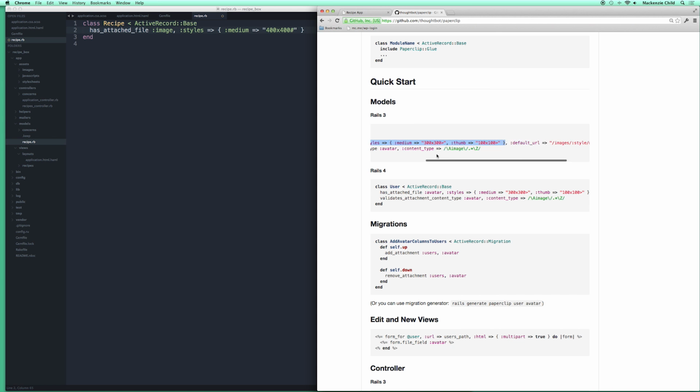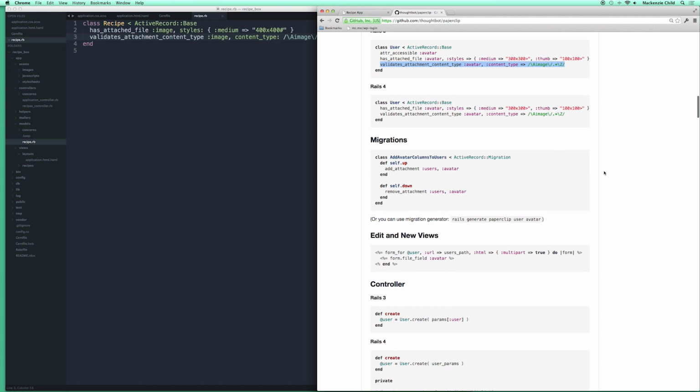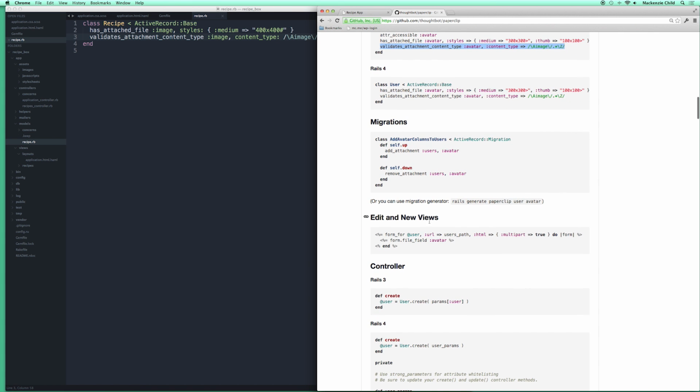because we're not going to use a thumbnail image in this tutorial. And then you also need to validate the content type. So I'm just going to copy that. And this is just to make sure what they're uploading is actually an image. So we'll change avatar to image. All right, and let's change these to the new syntax instead of the hash rocket. Let's do content_type. Cool.